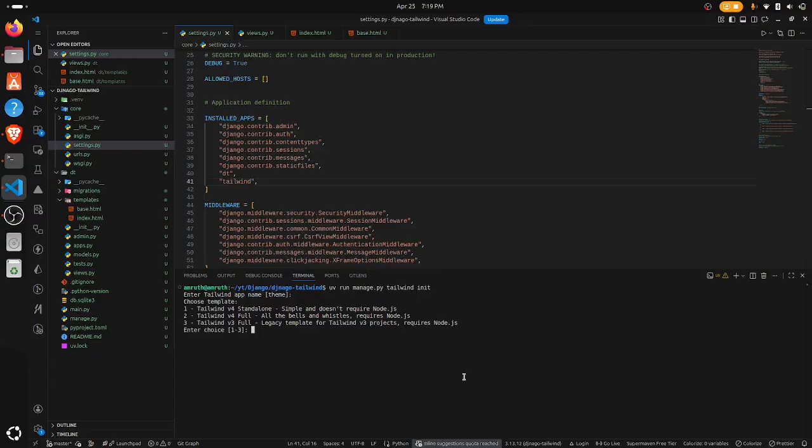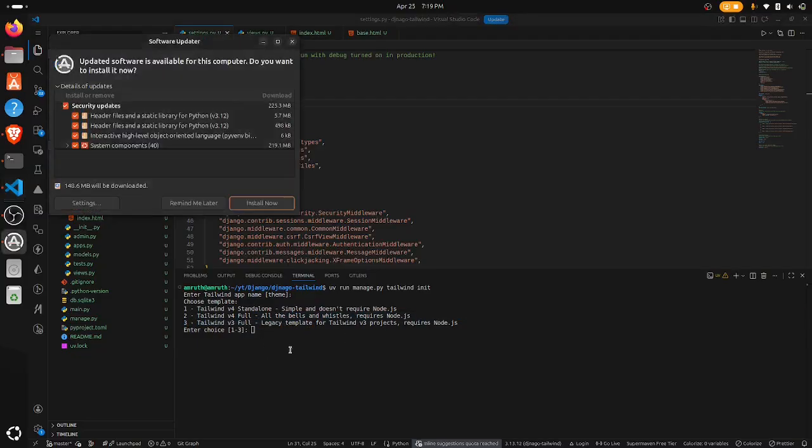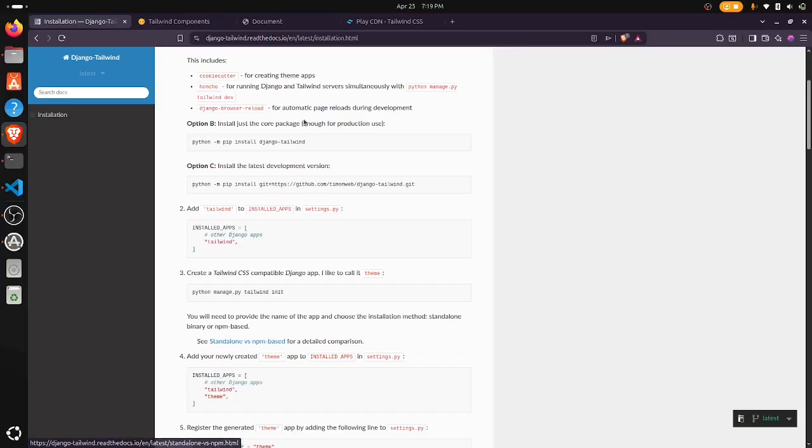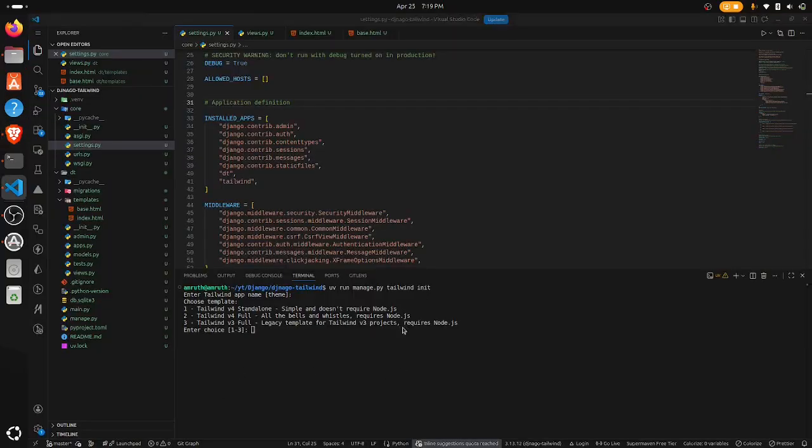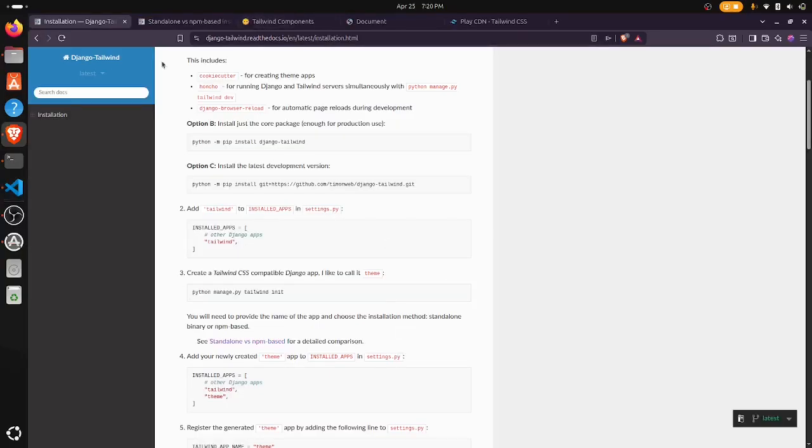Now here comes the thing. Now here are some of the choices which you can choose here. So you can go for Tailwind V4 standard, simple and doesn't require Node.js. Tailwind V4 full, all the bells and whistles, requires Node.js. Tailwind V3 legacy project. So here all these options are there. In their docs website, you can see there is an option to see that one. So I will provide every link possible in the description. You can check it out.